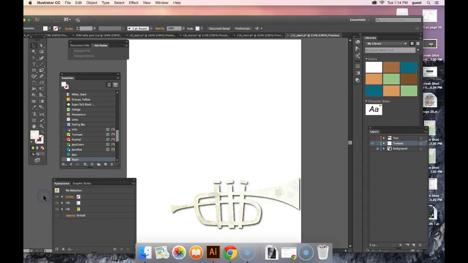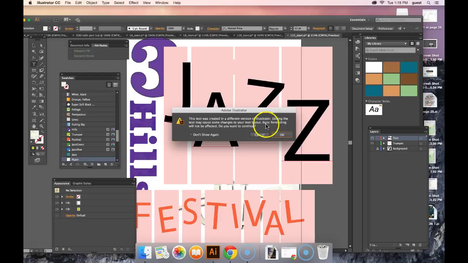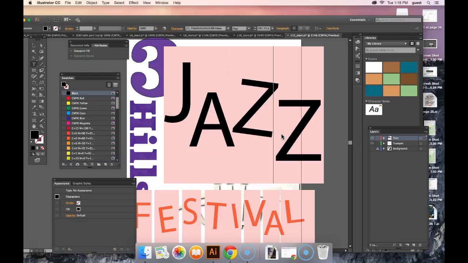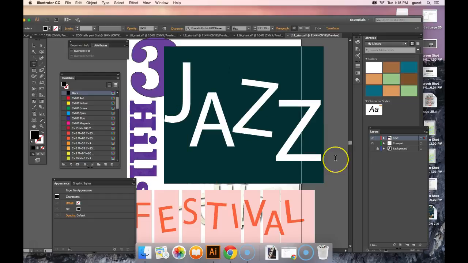Okay, the next thing we're going to do is go over to the layers and turn on the visibility column of the text, and make sure that your text layer is active. Then I'm going to go to the text tool and double click on the word jazz and click OK, and now we have that selected. In the appearance panel you'll notice that there is no stroke and that the fill is black.